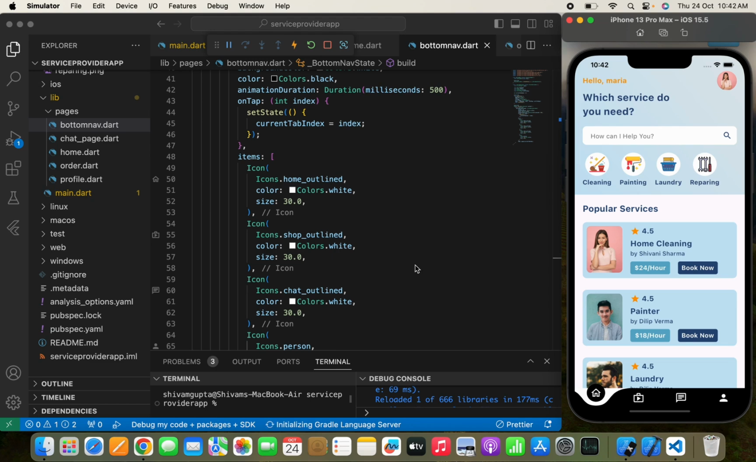Now let's move to the third page, which is the service detail page. For example, if the user presses this book now button, then we'll redirect the user to the book now page, from where they can simply book this service.